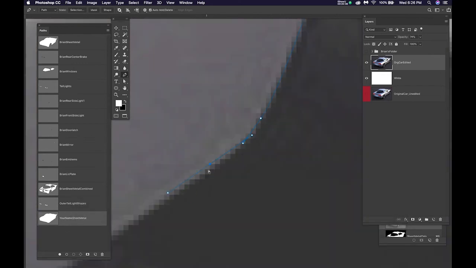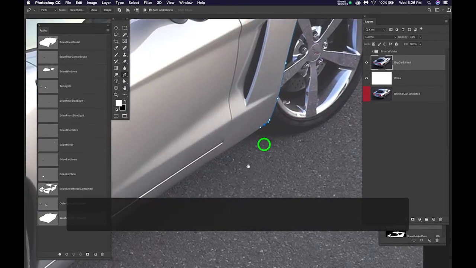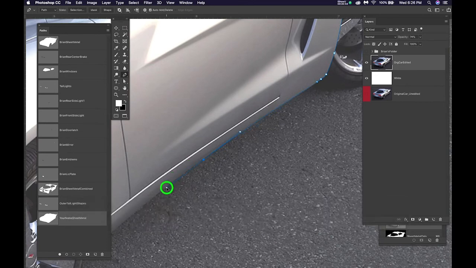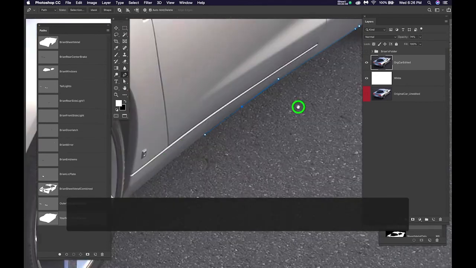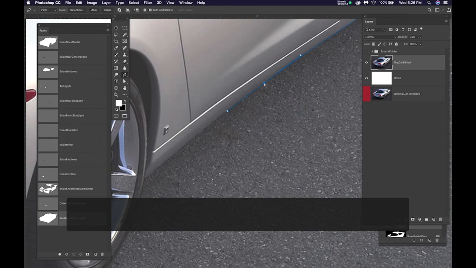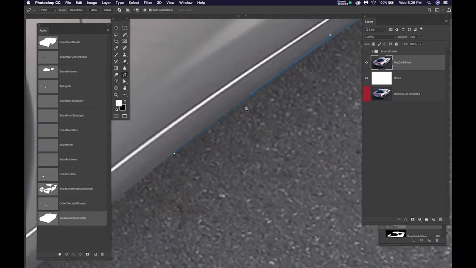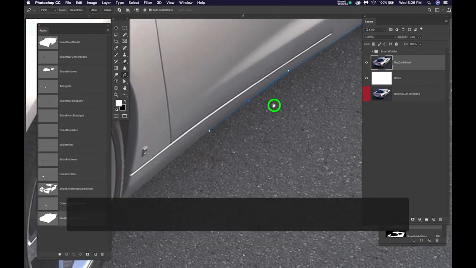Let me zoom in and see if I put that in the right place. Nope, it should go right there. Now let me go all the way down to here and click, hold, and pull. Okay, see how I've aligned that real nice. Look at my handlebar, it's kind of nice and ready. Let's see if I'm too far away from the car. I have to hold the Command key and move that point back in.